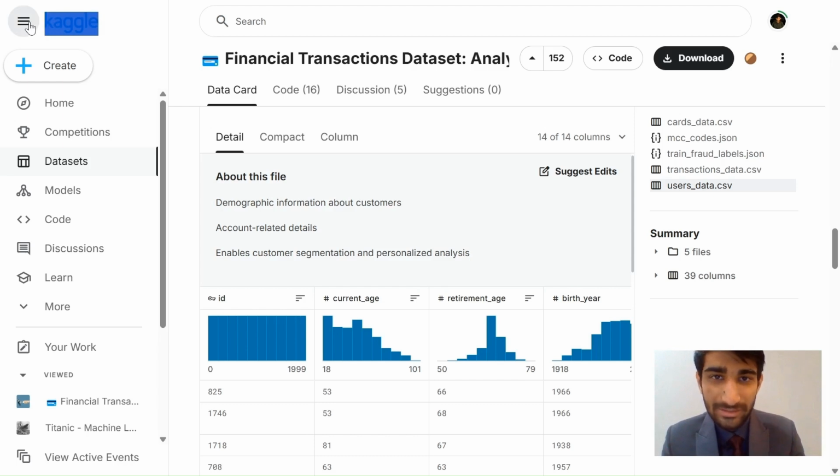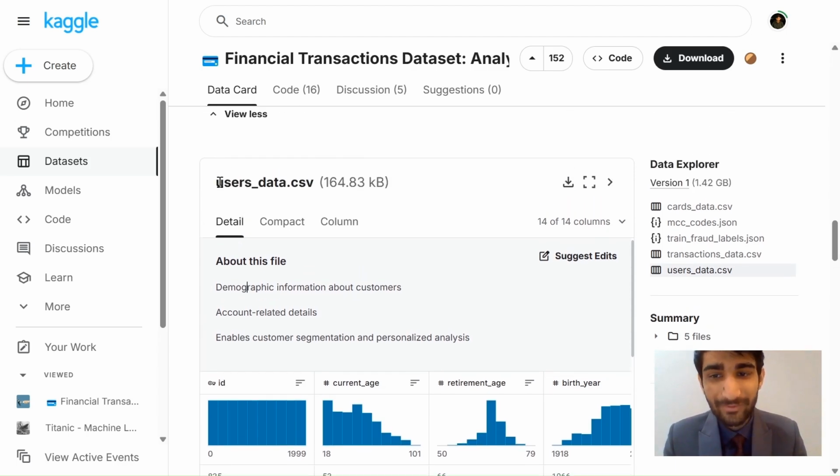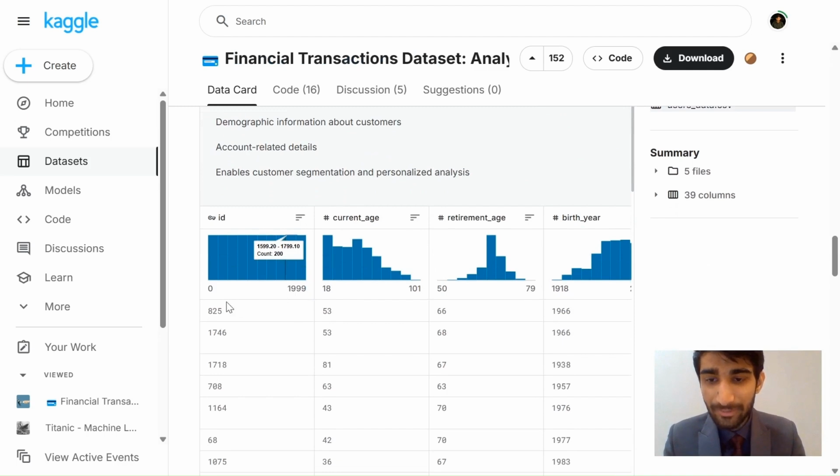Kaggle, that was really a nice job, but still not of our use for a dataset having only 14 columns. Still, let's look at this users data.csv file. This will contain the data about our users. In total, in our dataset, which is my financial transactions dataset, in our bank, we have only 2000 unique users. So this ID will be from 0. Okay, so it's from 0 to 1999. So there are a total of 2000 unique users.